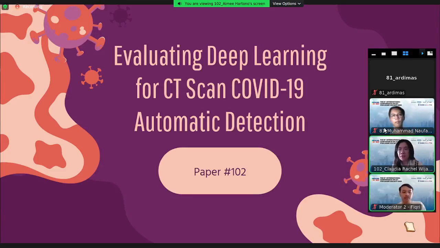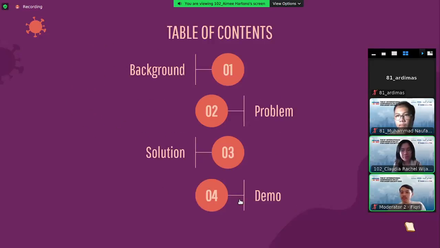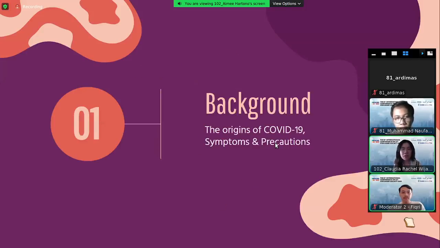I'm a representative of this paper evaluating deep learning for CT scan COVID-19 automatic detection. We are living in a time where a global pandemic is greatly impacting our daily lives, and urgent solutions are vital to tackle the current situation. This research aims to provide a more efficient alternative by appraising the practicality of machine learning to automate the detection of the COVID-19 virus through CT scans.